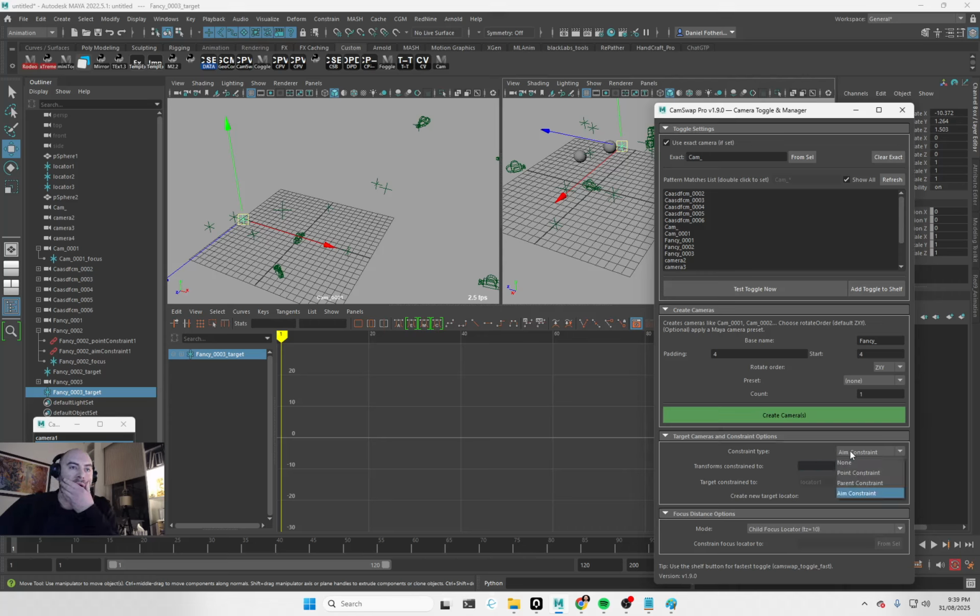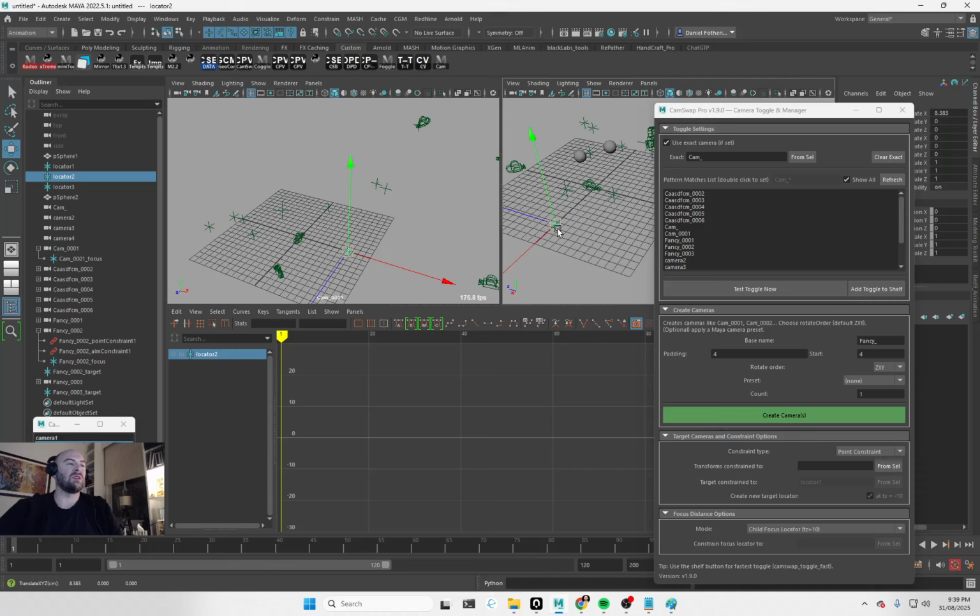Now I'll just keep on going through it. Say point constraint, that's a pretty straightforward one. But if I wanted to be point constrained but not parent constrained, you just want to set that to this guy, locator 2, and you can see now it says point constraint to that locator. Last one is parent constraint, but you can guess what that is. It just adds it, translates and rotates to that.